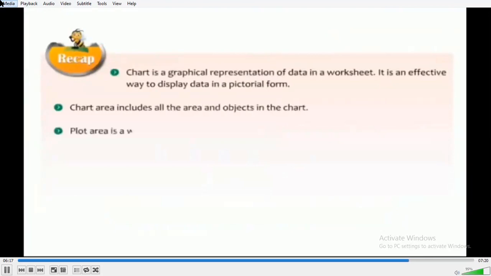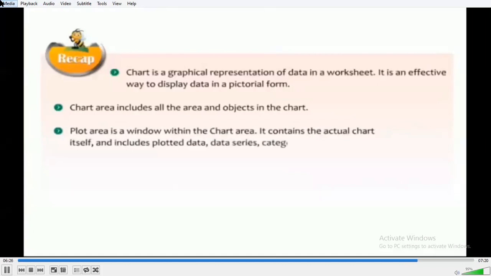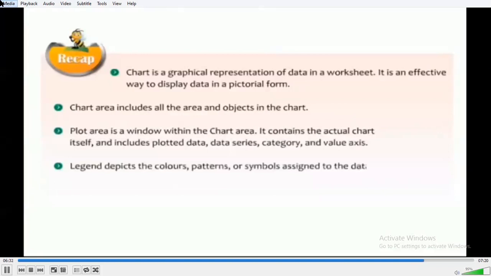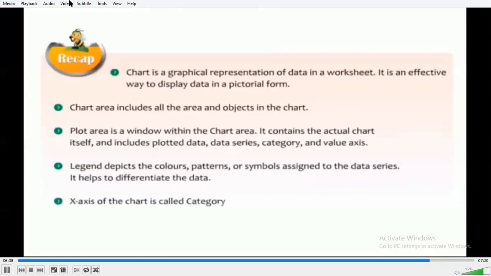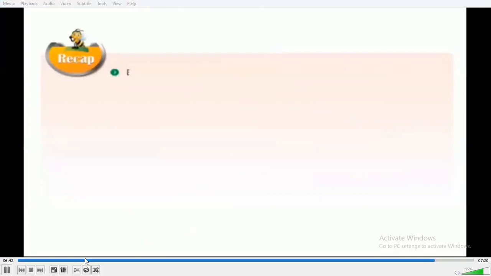Okay students, let us take a recap of this chapter. A chart is a graphical representation of data in a worksheet. It is an effective way to display data in a pictorial form. Chart area includes all the area and objects in the chart. Plot area is a window within the chart area. It contains the actual chart itself and includes plotted data, data series, and category and value axis. Legend depicts the colors, patterns or symbols assigned to the data series. It helps to differentiate the data. X-axis of the chart is called the category axis and Y-axis of the chart is called the value axis.